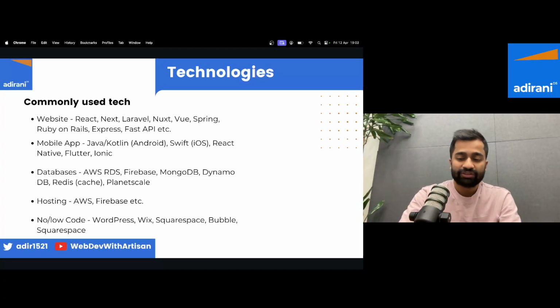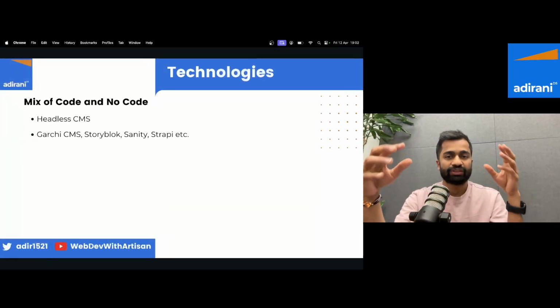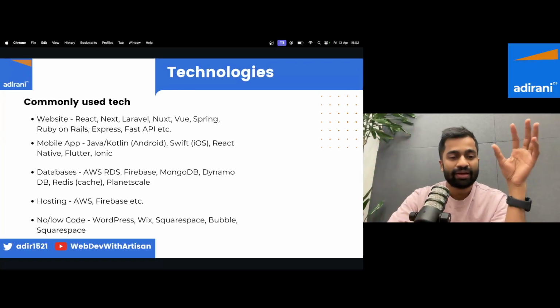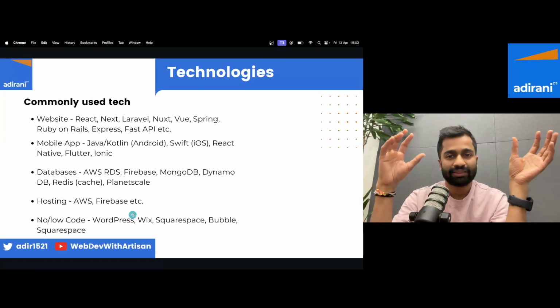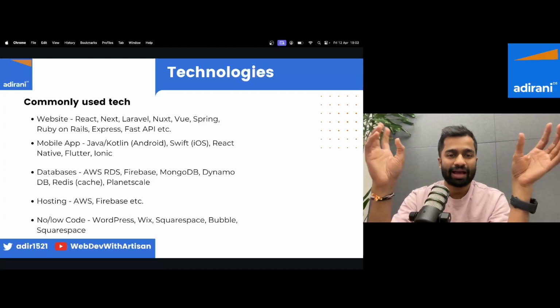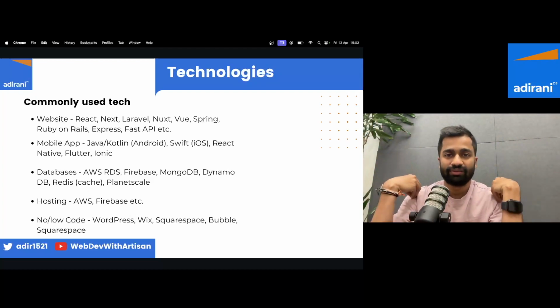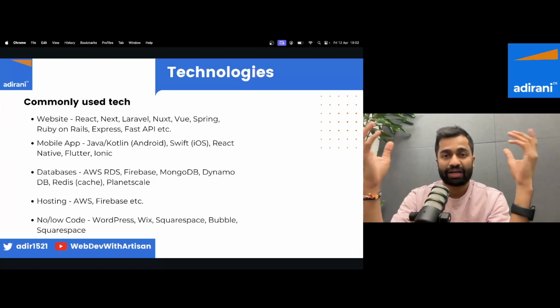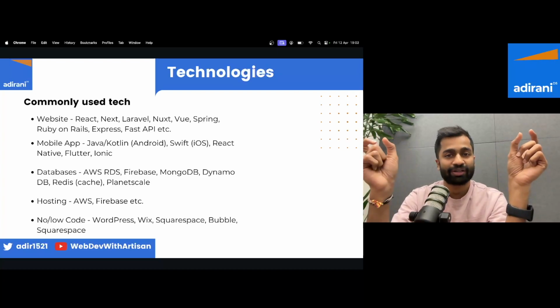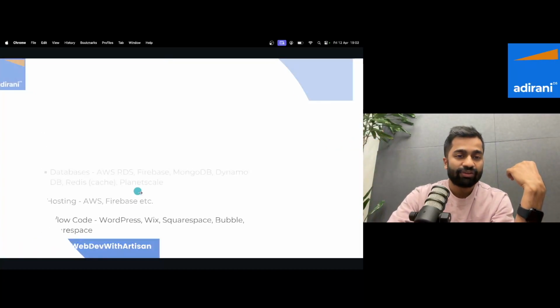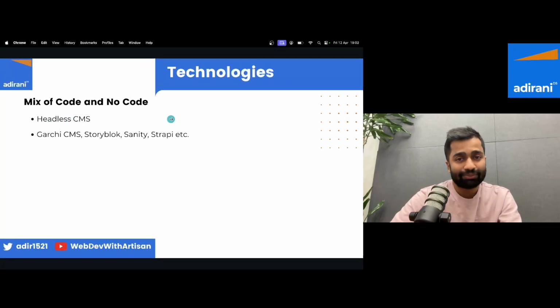But there is a much better approach, where you can get the best of low-code as well as full code, and have your app created where you can have a bridge between your tech team and a marketing team. For that, there is a technology which is headless CMS.